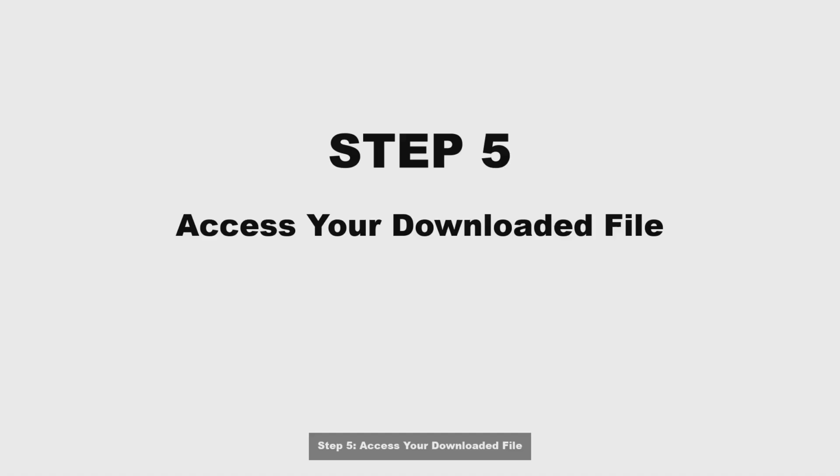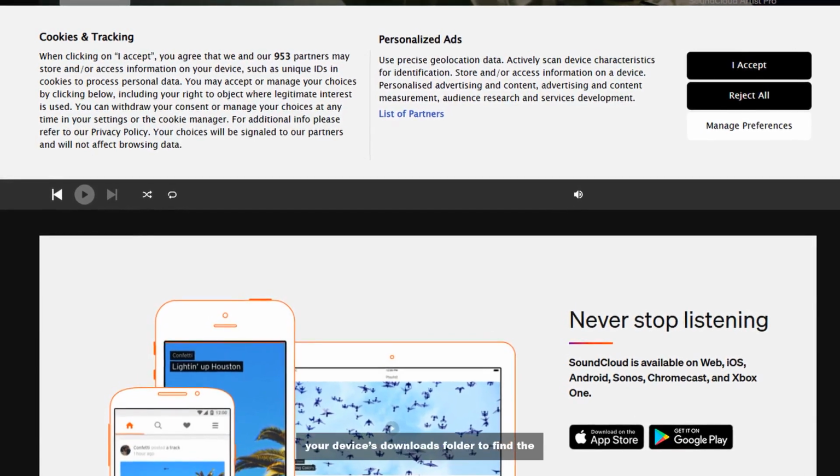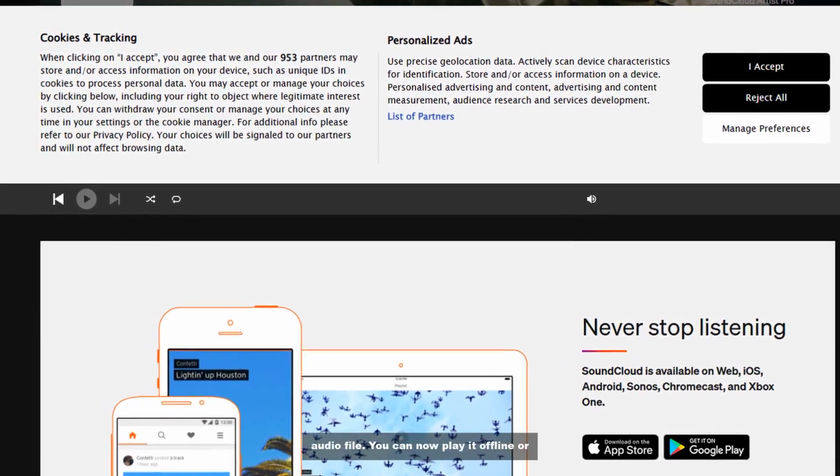Step 5. Access your downloaded file. Once the download is complete, navigate to your device's downloads folder to find the audio file. You can now play it offline or use it as needed.